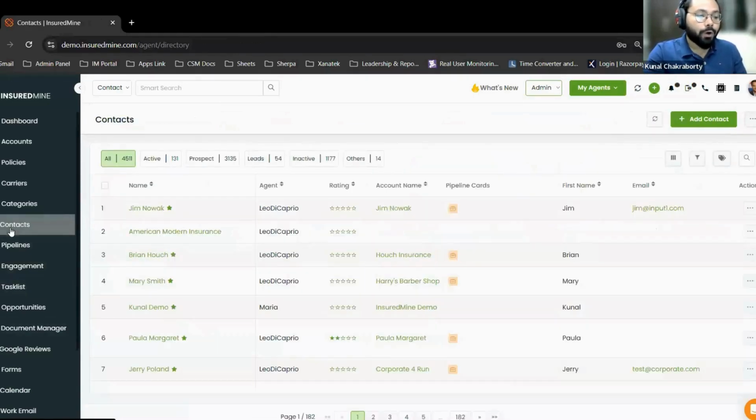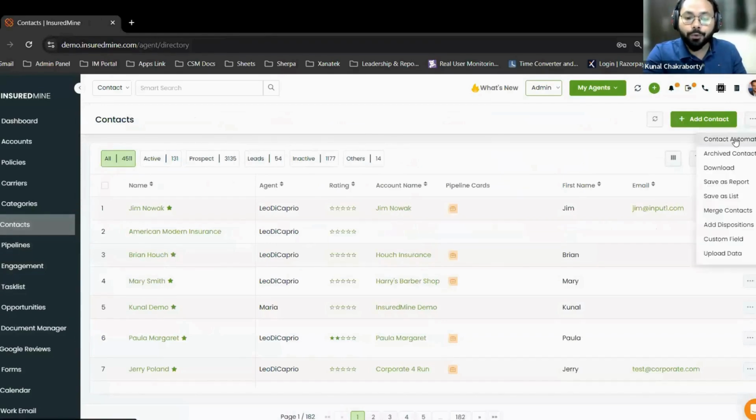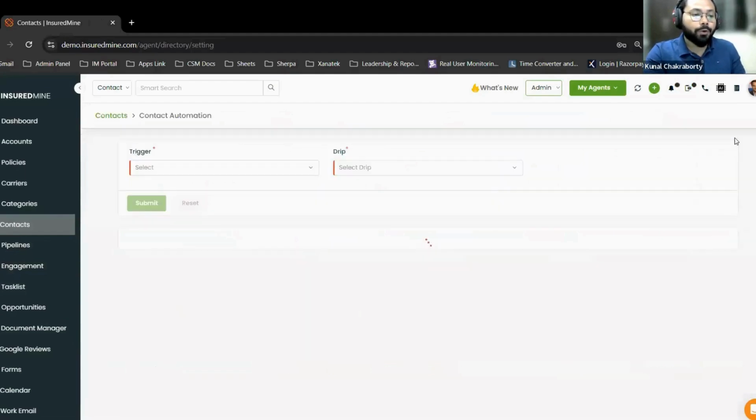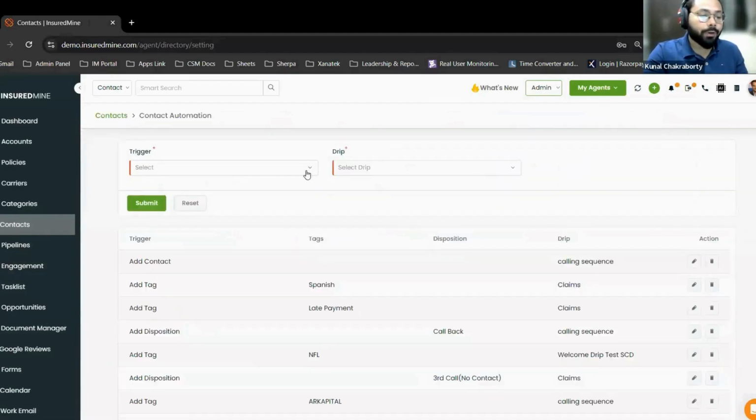So if you move back to contacts, you would find that you can actually do contact automation, right? If you go into contact automation, you get 3 trigger points: when you add a contact, when you add a tag, when you add a disposition. Disposition is nothing but a follow-up process that you're trying to create, and it can be follow-up 1, follow-up 2, follow-up 3, and there can be different opportunities in each follow-up process, and you can add it at disposition on the contact level and then trigger those campaigns as well. Let's start with adding contact.